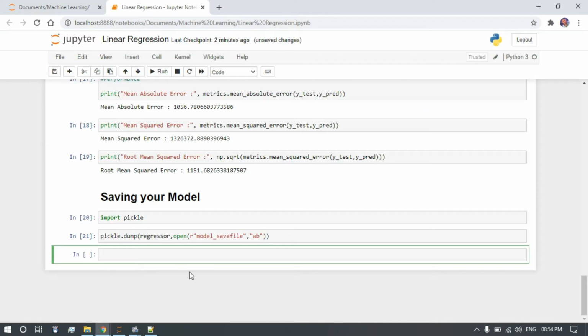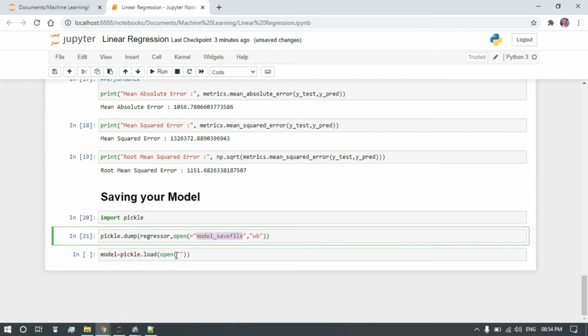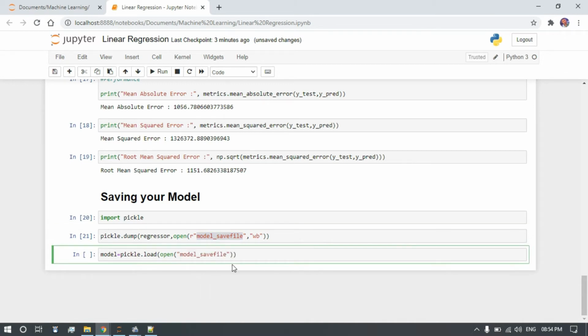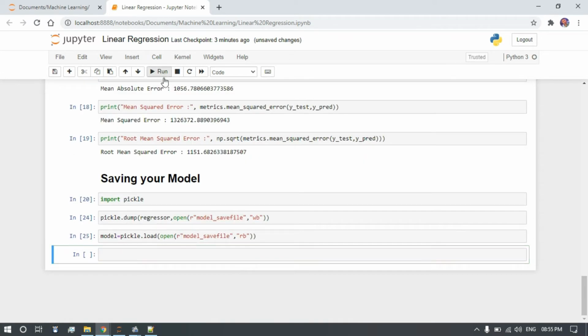Now I'm going to load the save file. I'm going to specify here model and I'm going to load the save file. So I'm going to write pickle.load. I'm going to open the save file. Here I'm going to write RB, which opens the binary file in a readable format. Once executed, the model will be loaded.